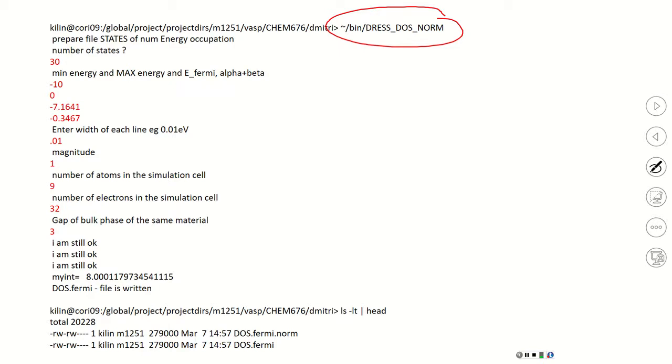What does magnitude mean? Magnitude. Just put one. It is a scaling factor that will make your density of states higher or lower. Okay?